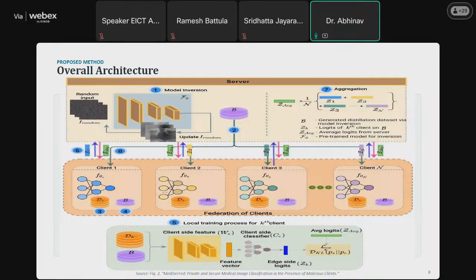If we summarize the entire workflow in one sentence: the server generates synthetic data, hospitals train locally, hospitals share only prediction logits, the server aggregates these logits, and every client learns from the aggregated knowledge through knowledge distillation. This is why MediSec-Fed is much more secure than traditional federated learning: patient data never leaves the hospital, model parameters are never shared, and only compact logits are exchanged, making the framework both privacy-preserving and communication-efficient.